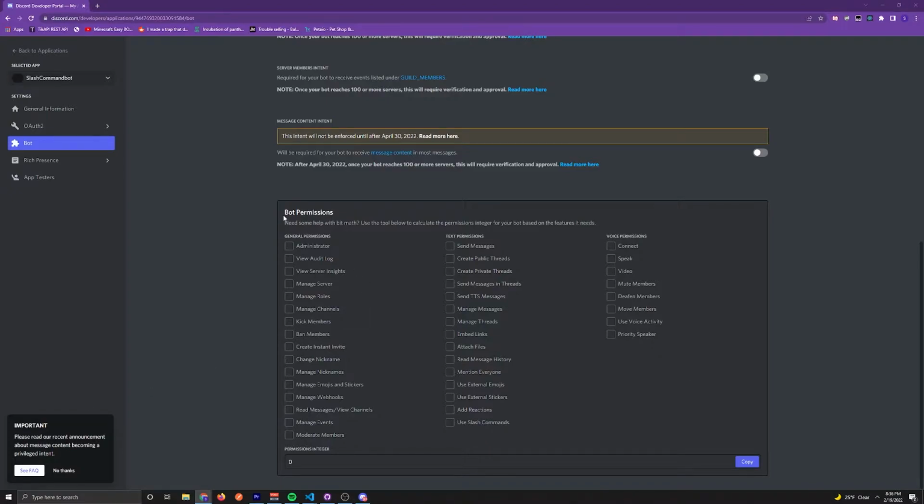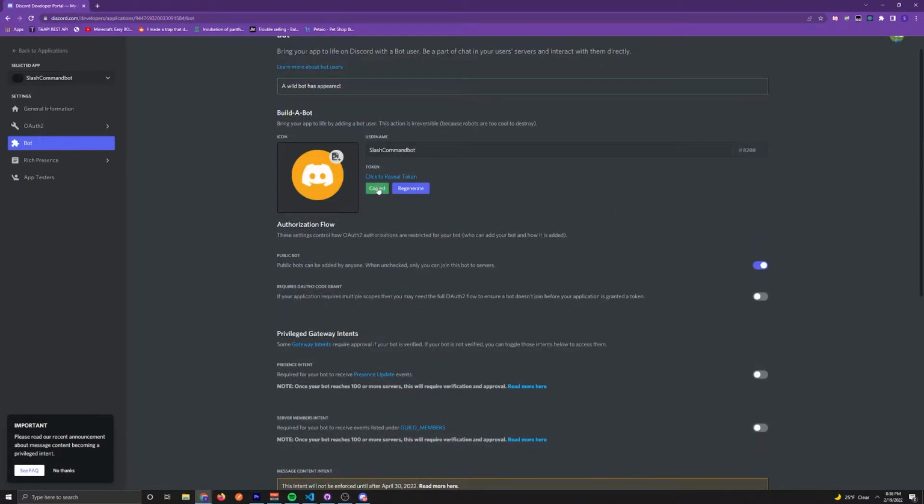So after we have this bot page, we're going to go up here and press copy token. Now it's very important, this token is very secret. If someone gets your token, they're going to be able to run your bot and act like they're your bot. So we do not want to lose this token.